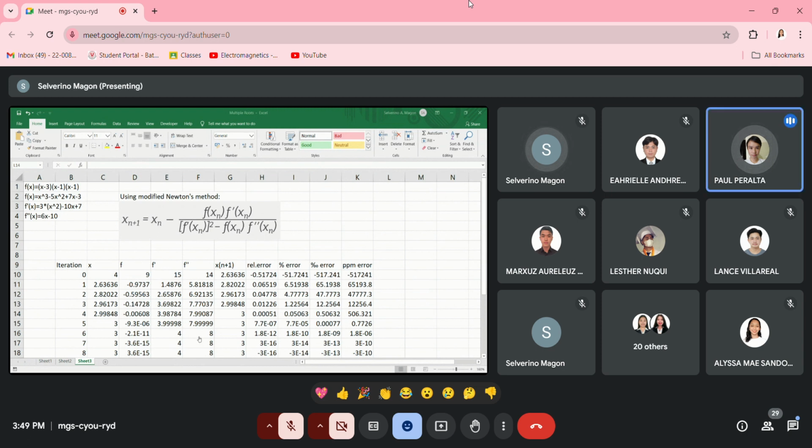Iteration number 5 pala, sir. I offset my error by one line. My bad. Right, so it's okay.